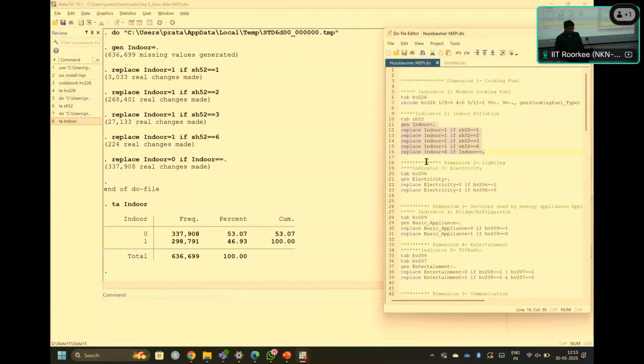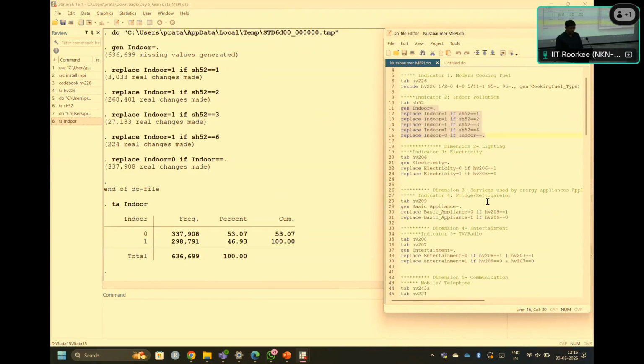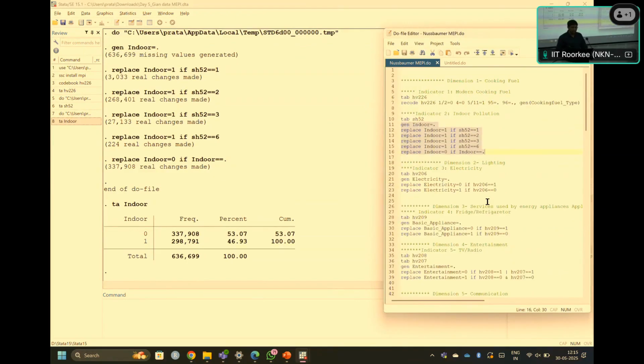So then, coming to the dimension, not the indicator. In the first dimension, we have had two indicators, indicator 1 and indicator 2, that you have checked. One is modern cooking fuel, and another one is indoor pollution.